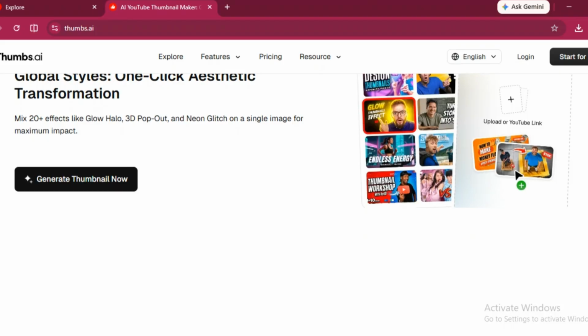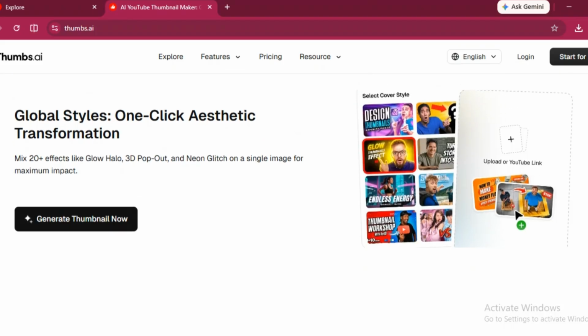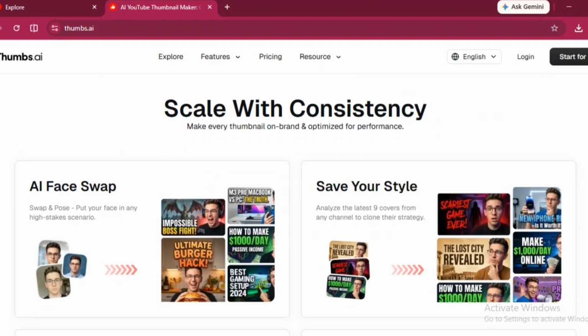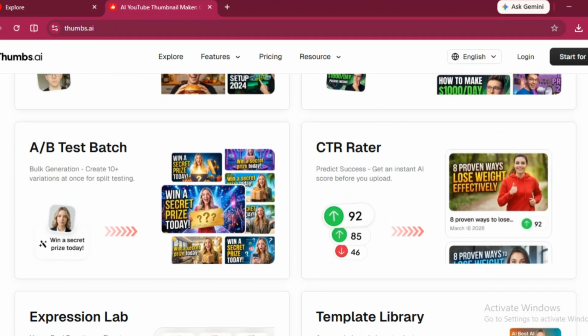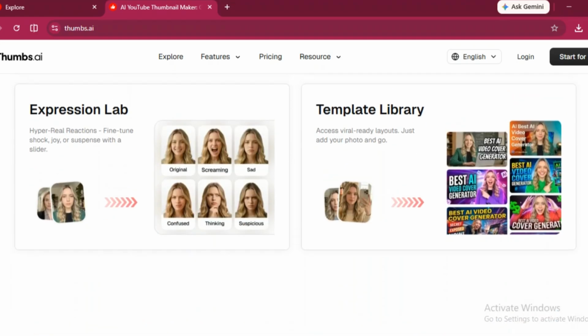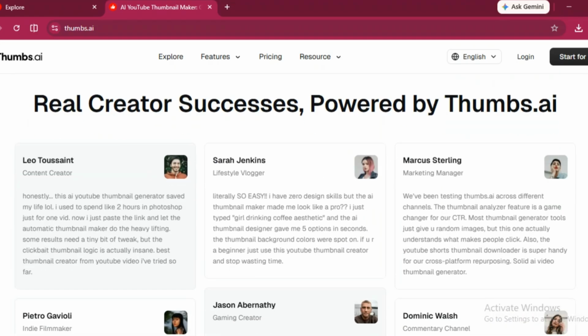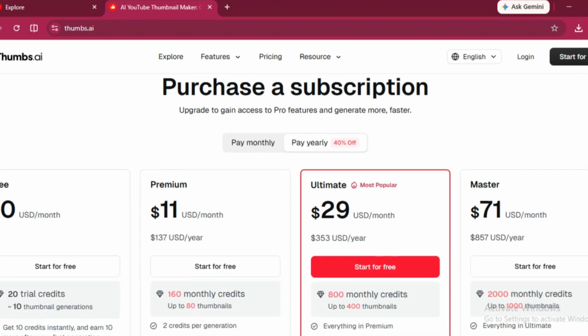And give professional touch by applying popular effects such as glow halo, 3D pop-out, and neon glitches. And this is the sixth use case. You can scale and optimize easily by face swapping, A/B tests, CTR rater, expressions lab, and template library.